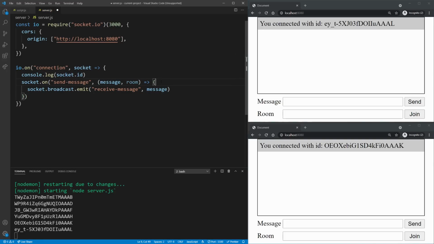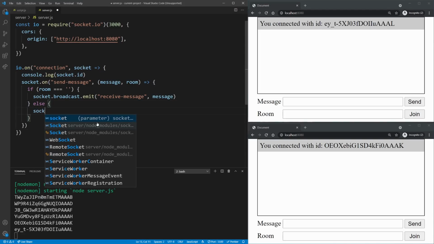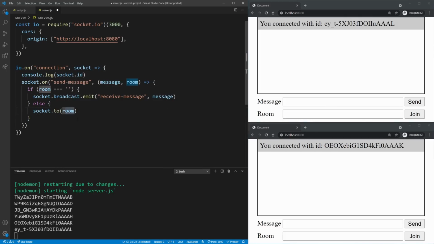Then inside of our server, we're going to take in that message and the room. And I just want to do a quick check to see if our room is equal to nothing. Well, then we don't have a room, so we're just going to broadcast this to everyone. Otherwise, if we do have a room, we want to send our message specifically to that room. So we can say socket.to(room). And this room is just a unique name. It can be whatever you want it to be. It's just going to be a room, and everyone that's currently in that room is going to get the message.